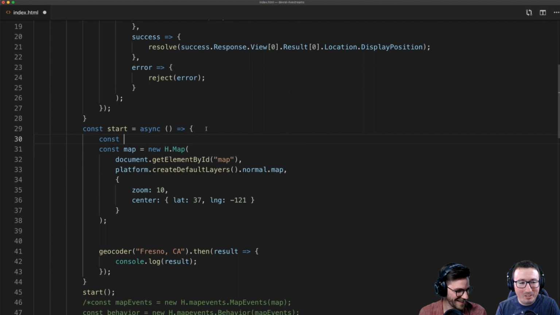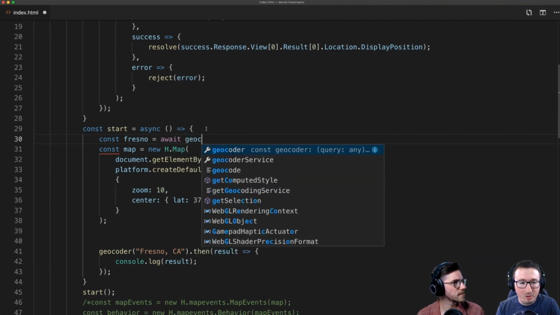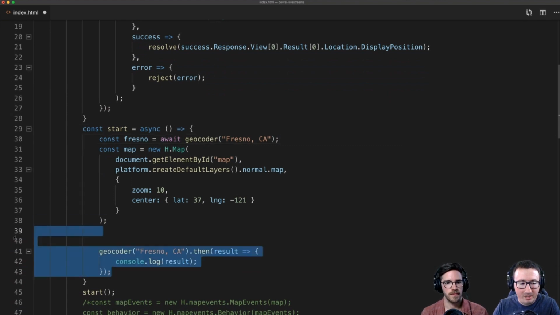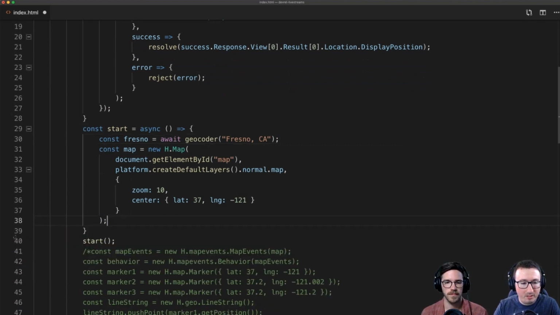So I'm going to say constant. I'm going to call this Fresno, and this is where I'm going to use await. An await expects a promise. So we already have Geocoder. We define Fresno, California, and we don't need to do then because the await is going to handle that for us. So let's clean this up.